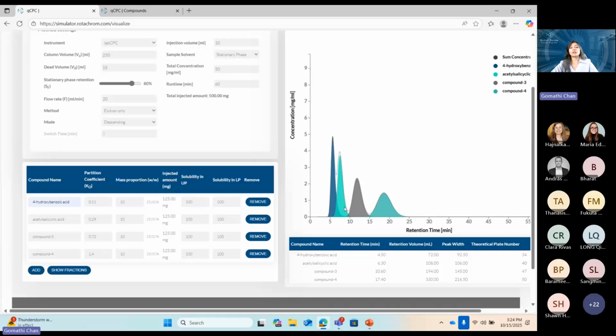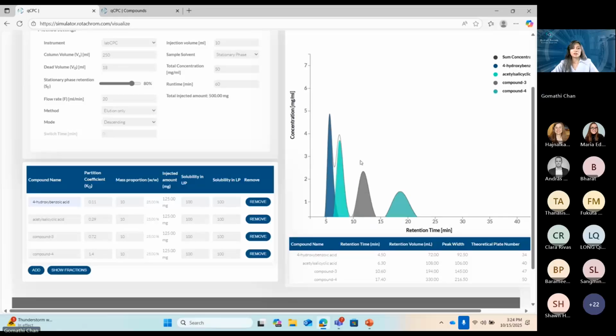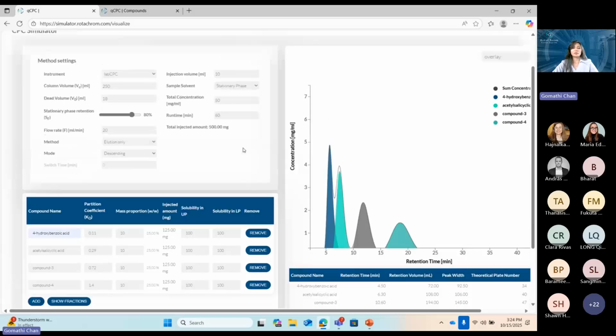And you can see the chromatogram changing as such. Let's say for the 4th compound, it's not 1.4, it's 10. You can see the 4th compound has actually shifted a bit. So this is how you play with the KD value and use the visualization tool here. So you can make it bigger or smaller.